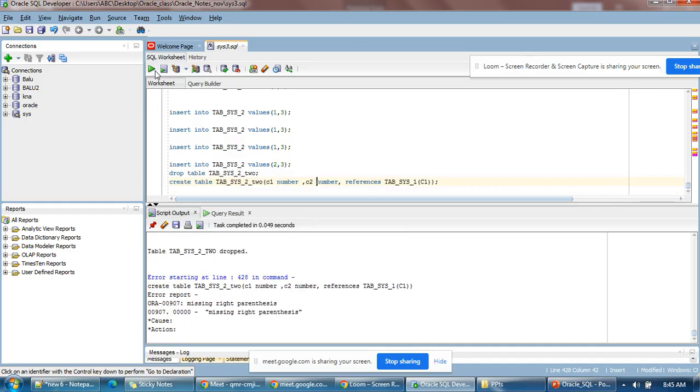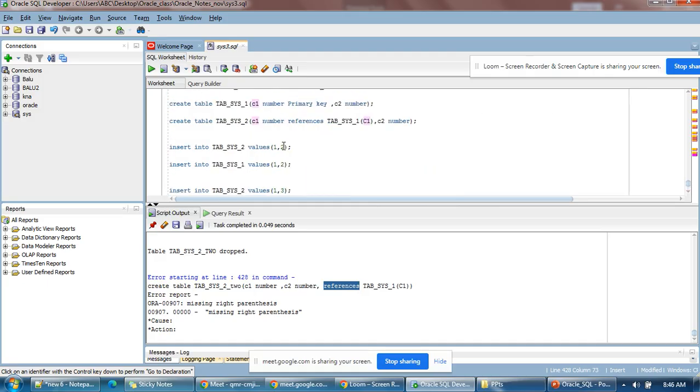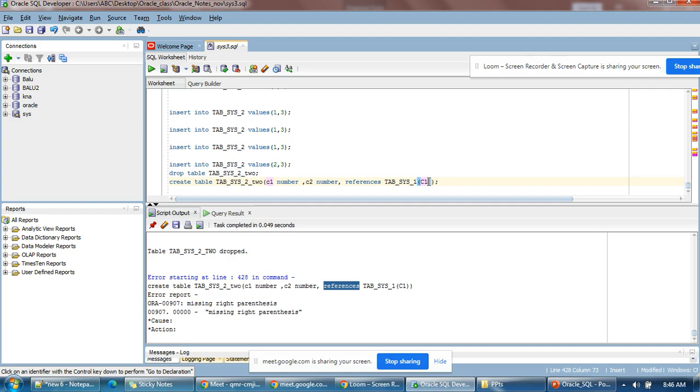Okay, let me add a comma. Okay, references we may not add at a table level. What I expected from you guys is this: because we have not created the primary key on 2 columns, we should not add 1 column here. We cannot add 2 columns like that.